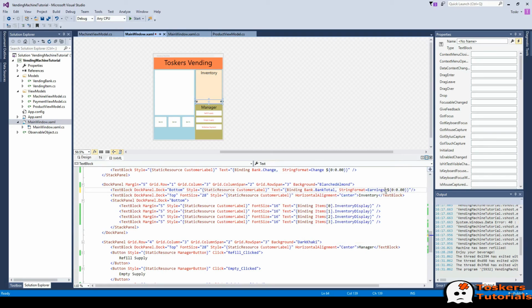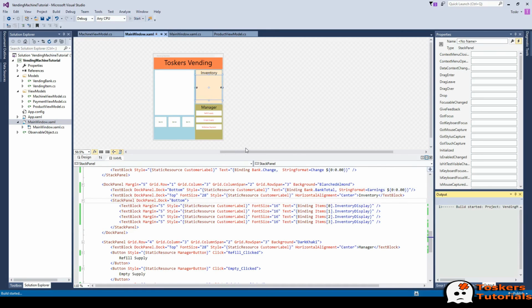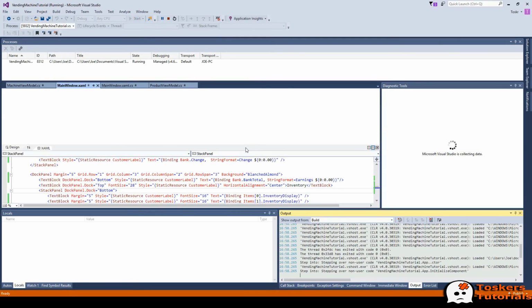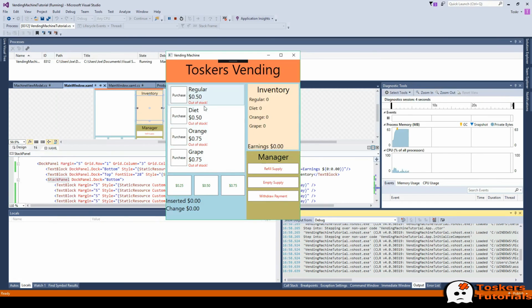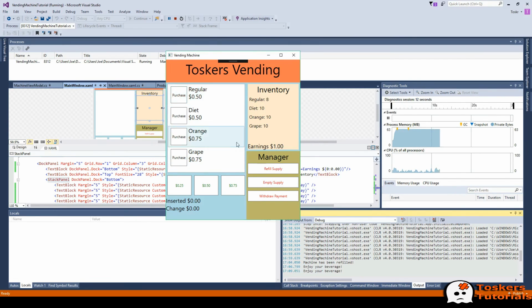to earnings. So now, if we run our application, it should display an initial earnings of $0.00. Refill our supply. We'll say 50 regular. So now we have earned $1 so far from people who have bought from our machine.